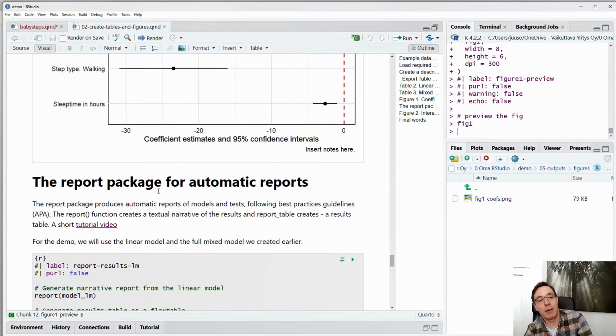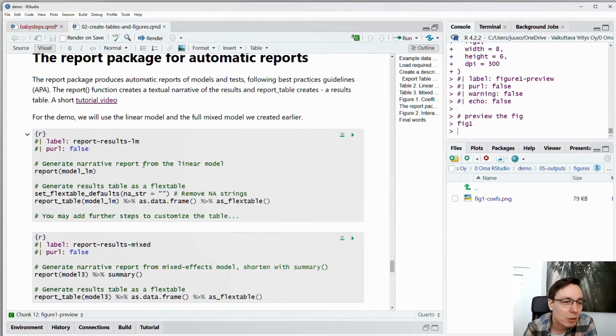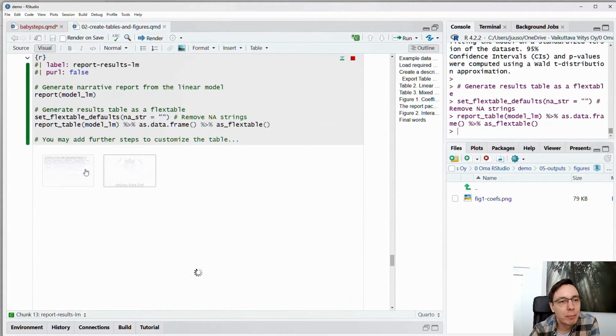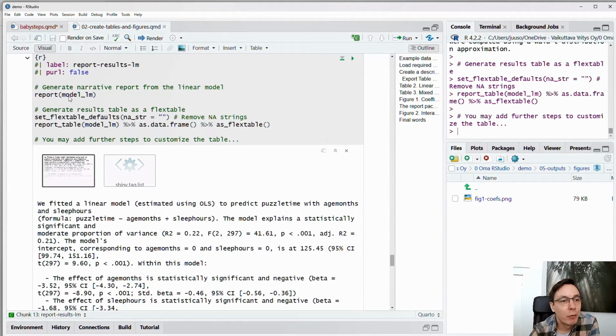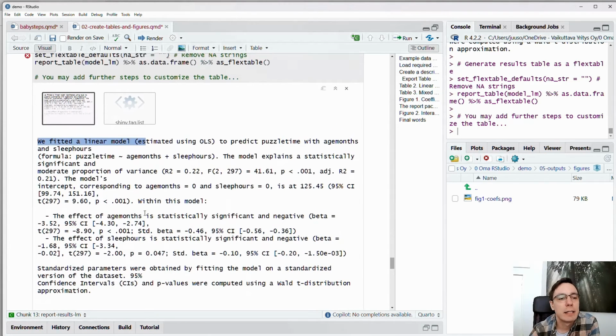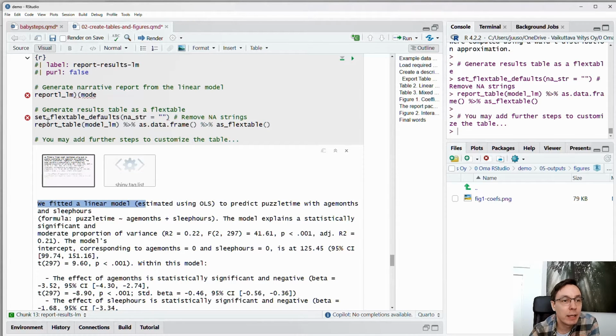Okay, then another thing is a report package for automatic reports. So this is a package which can create narrative reports based on models and also tables. So it's a bit different from model summary. So let's see, we are going to build a narrative report of the linear regression that we did. So this is the output. We fitted a linear model. It lists it in an APA format.